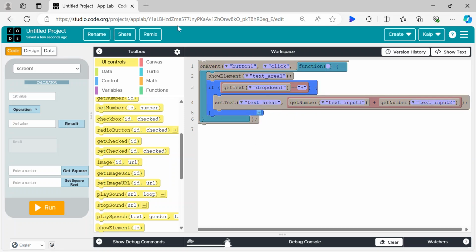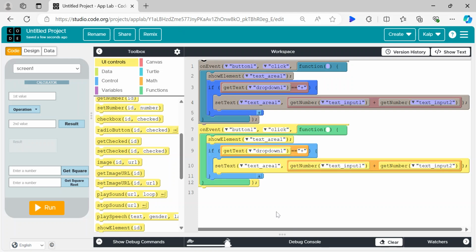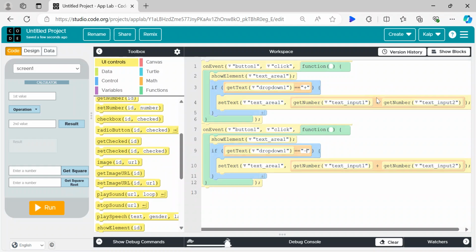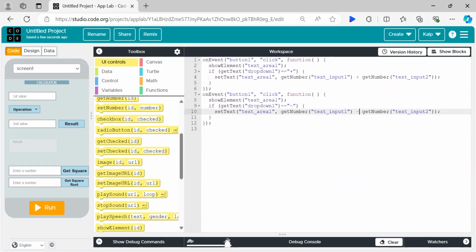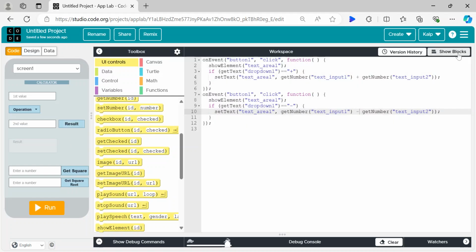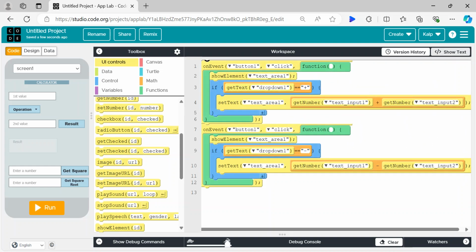Now we're just gonna copy and paste, except we're gonna make this minus and minus. So let's check 12 minus 14, it should be negative 2. Okay, I think this should work.